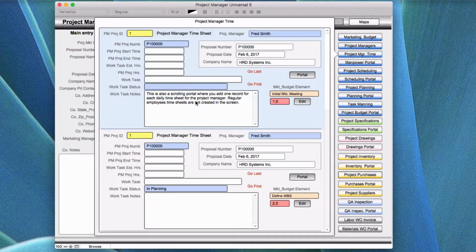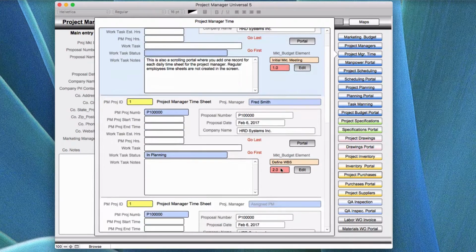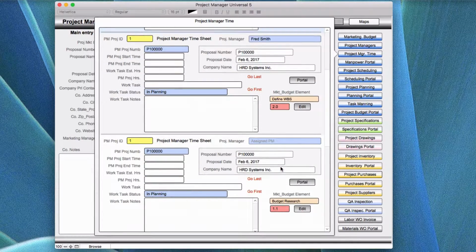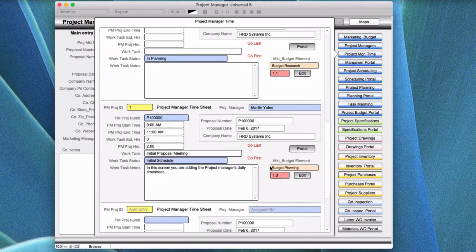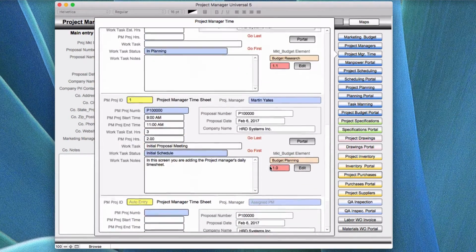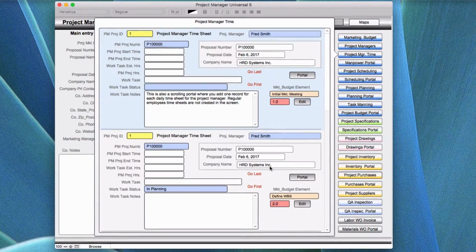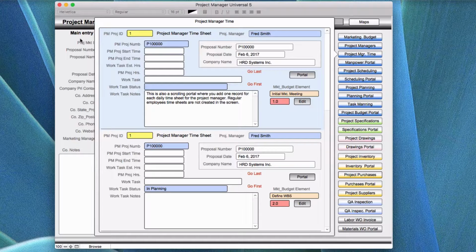And because this is one part of the budget element, and this is another part, and so forth, as you go down through them, defining the WBS, budget research, budget planning, and so forth. And these are all for the one project. You'll note that when you're in the project, all the data that's working through this is for that particular project.